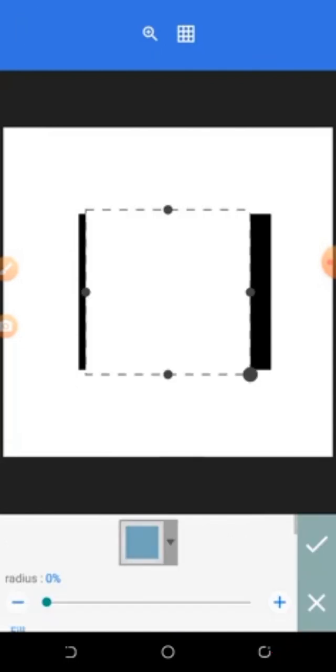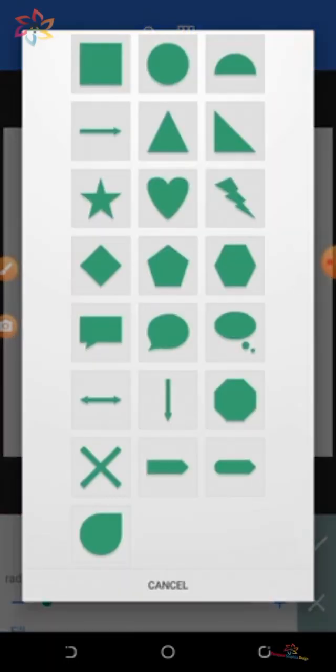Like I've said, we'll be creating simple shapes in this video. Actually, these are shapes that can be found on your PixelLab. Once you click on shape tools, you can see them.